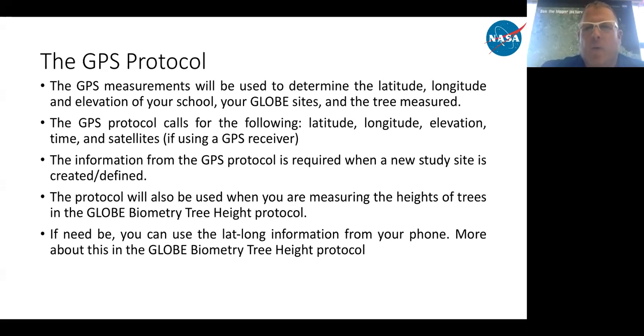It's required when a new study site is created or defined. Let's say you have a study site set up on Globe, and you want to set up a new site. You're going to have to find the lat long and elevation and the time when you set it up, all for that new site. And the protocol will also be used when you're measuring the height of trees. Because the ICESat-2 satellite will know where these trees are, they will know the location on the planet where these trees are, that they're measuring the height of.